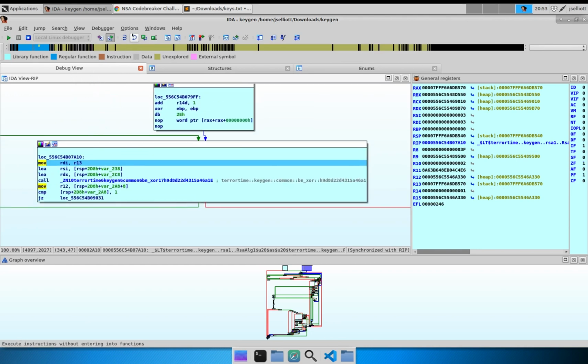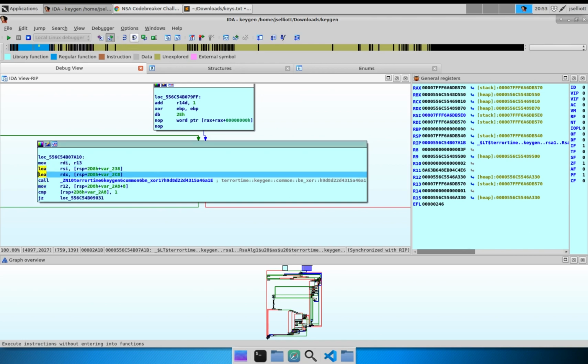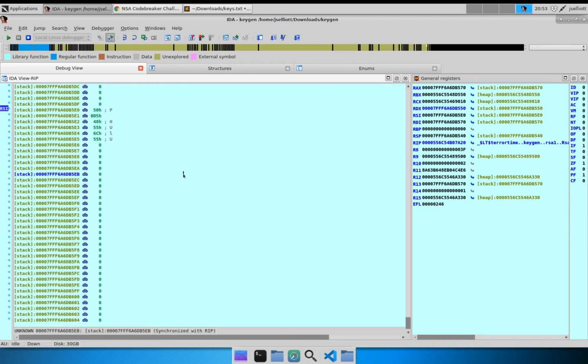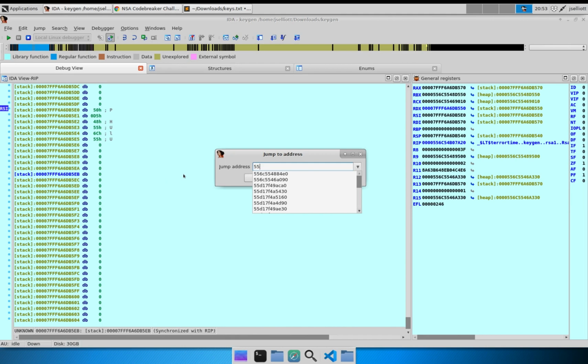Okay, so now we've got a prime number, we have our two base64 strings, and the next thing we see here is this function called bn XOR. So we kind of assume that that's going to be a bignum XOR function. So if we stop here, we can look at these arguments. These two that are right beforehand are probably going to be the two things that are going to be XORed together. So we click on one of these and follow this pointer.